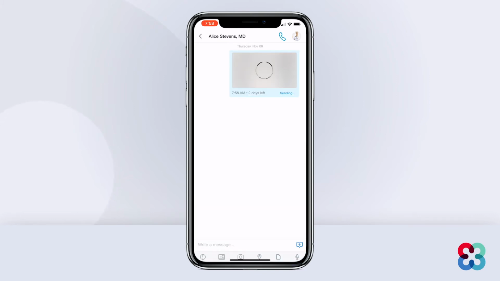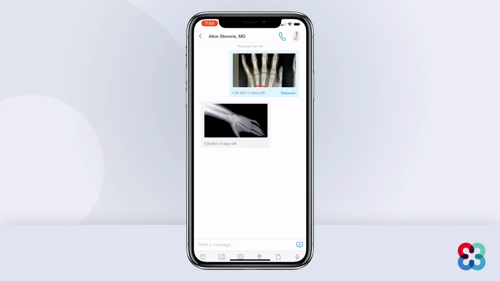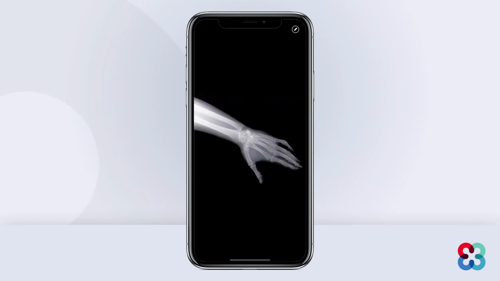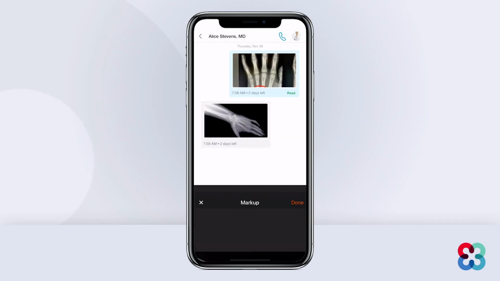This is not the only way to mark up a photo. You can also mark up a photo that was sent to you. Tap on the photo that was sent to you in your conversation. Then tap the pen in the top right corner.